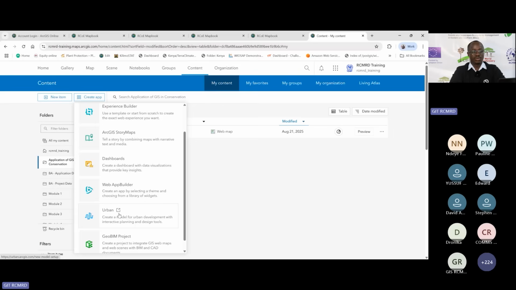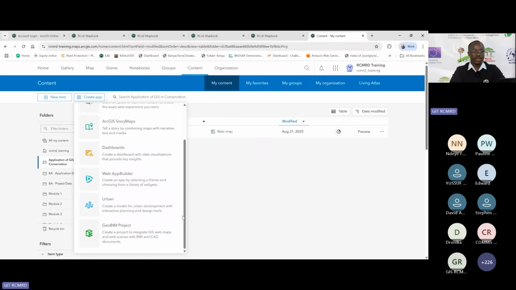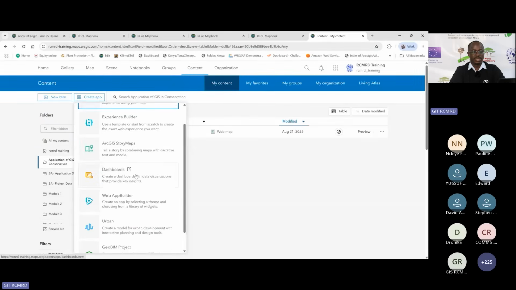And for the rest, if you want to create a model for urban development, which has interactive planning and designing tools, you can select the Urban option. GeoBIM is for when you want to integrate your maps with BIM or AutoCAD or CAD software; then you can select the GeoBIM project. But for our training today, we shall create a one-page layout summary statistic of our data sets or of our events to help us monitor and make preliminary decisions. So you'll click on dashboards.